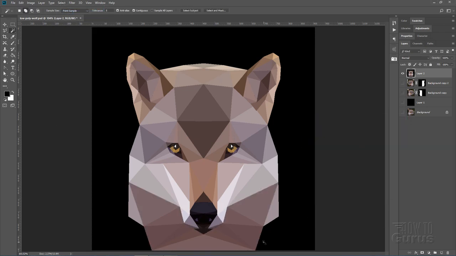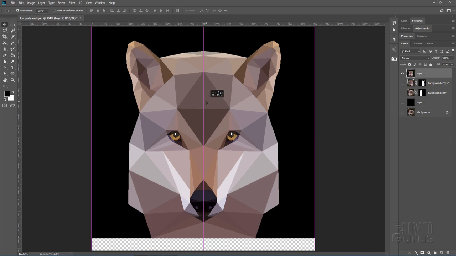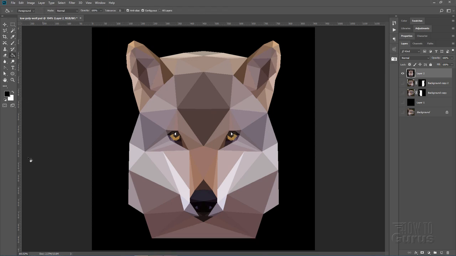Last little bit is he looks like he's a little bit too low on the page here. So I'm going to just move him straight up just a bit on the page like that. And then I'll fill that bottom bit with black. And that looks pretty good. So there you go. That's all there is to it.